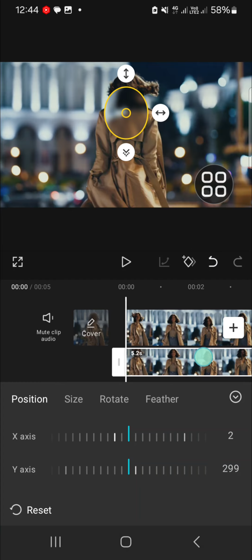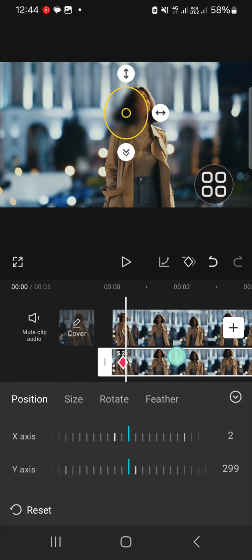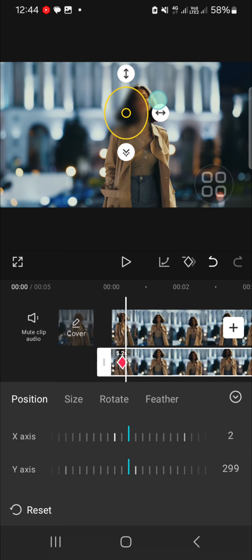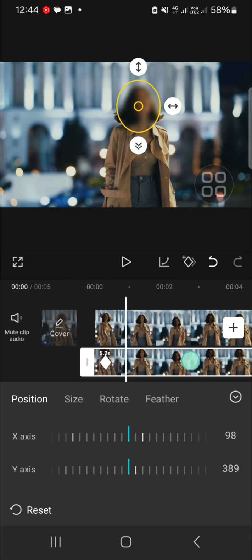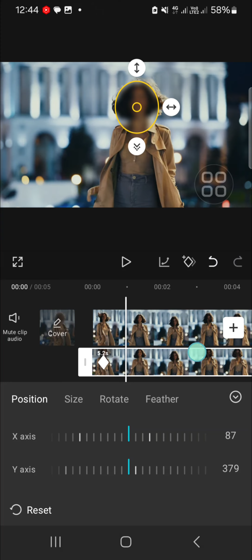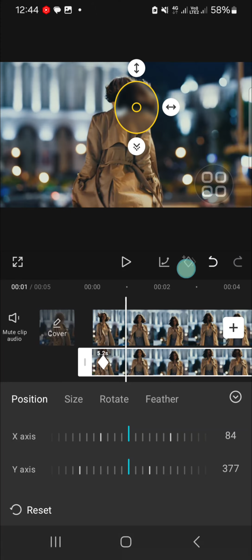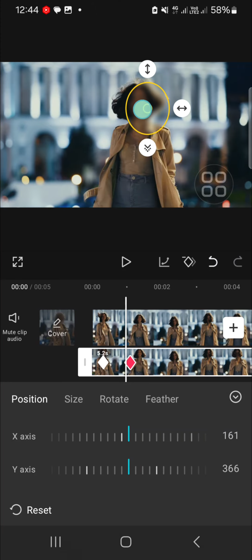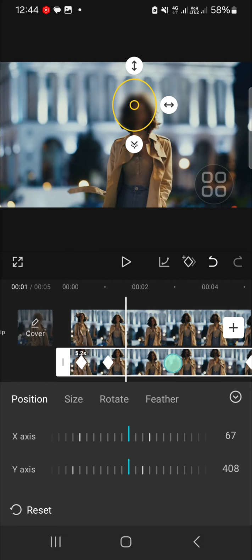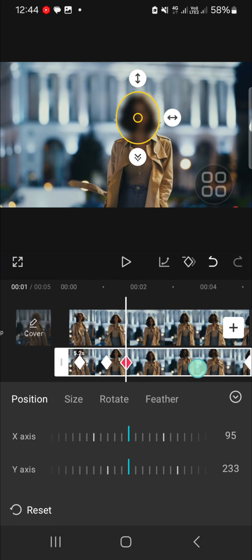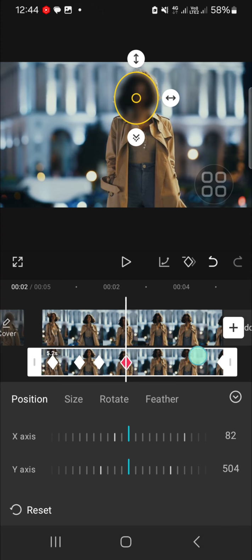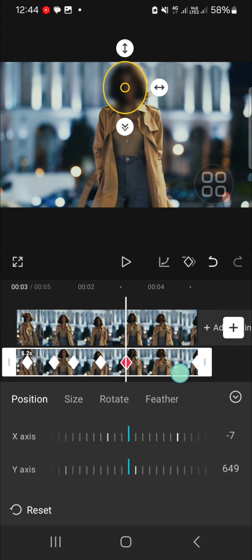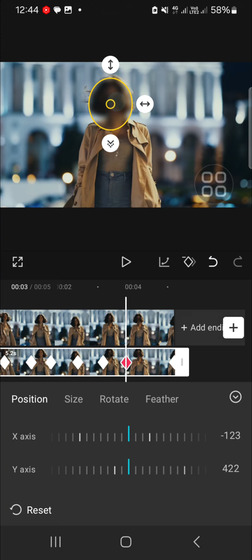Okay, click on keyframe, and we can adjust the position of the keyframe. Click on keyframe. Just one by one, adjust the position like this until the end of your video.